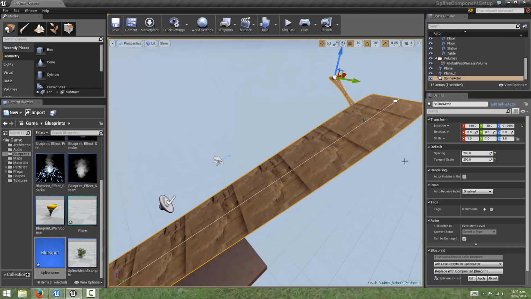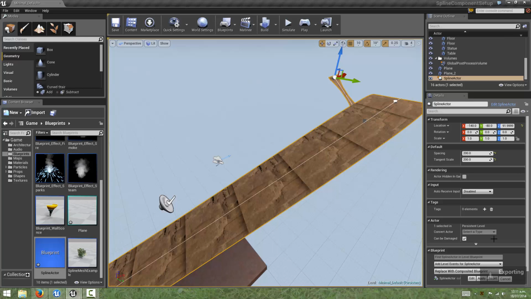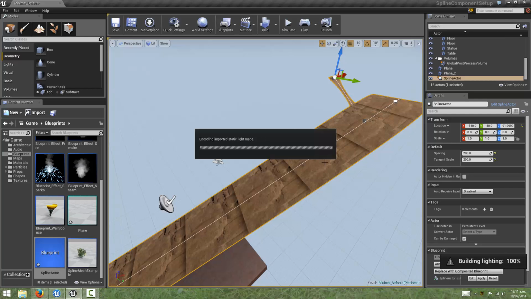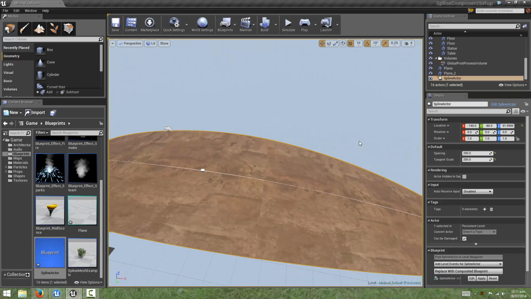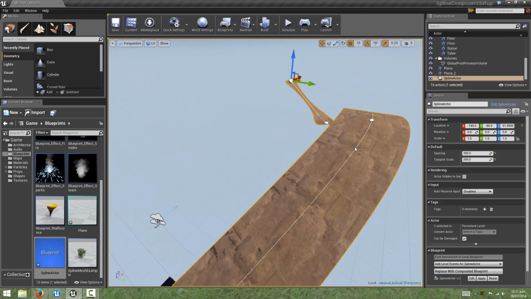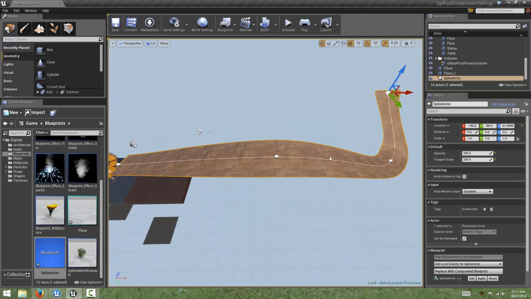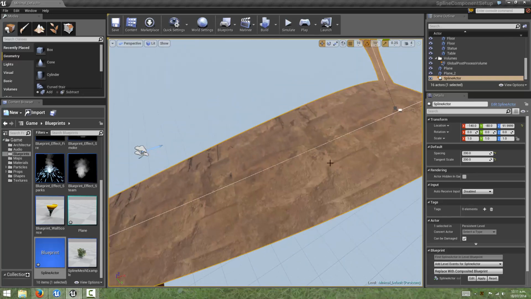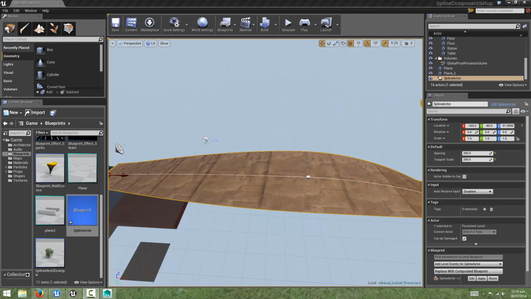And don't be concerned by these lines, because if we do a quick build of the lighting, then that should get rid of them, and we should see very soon. There we go, that's all gone. We will get some texture seams if your textures aren't seamless, but hopefully if you're selective with your textures and make sure that they're seamless, then we can make sure that they're nice and repeatable and we won't see any seams.